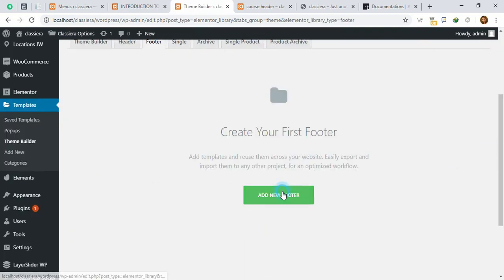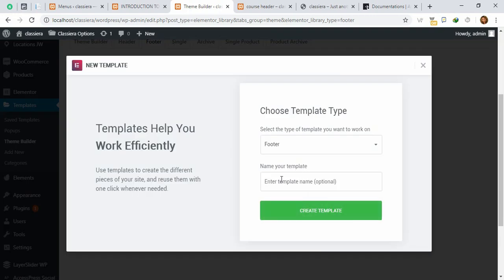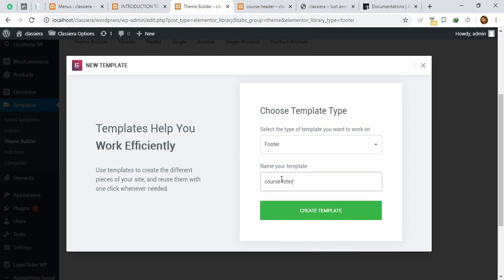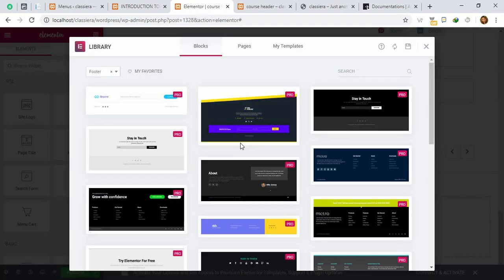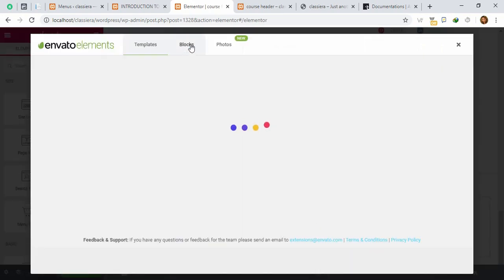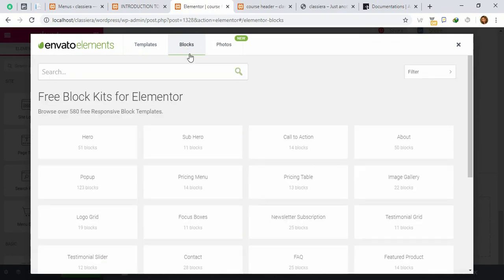then add new, then here we're going to call it course footer, create template. So the same way, I'm going to close this and use Envato, then go to blocks, and when I get to blocks, I'm going to search for footer and say enter.